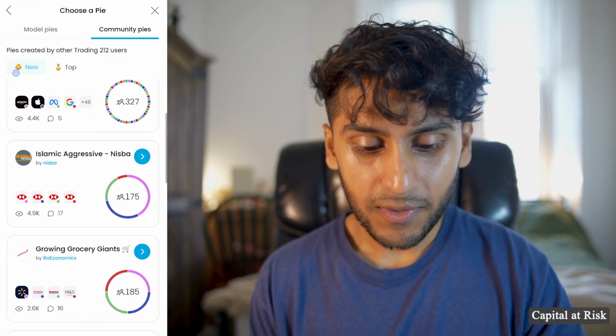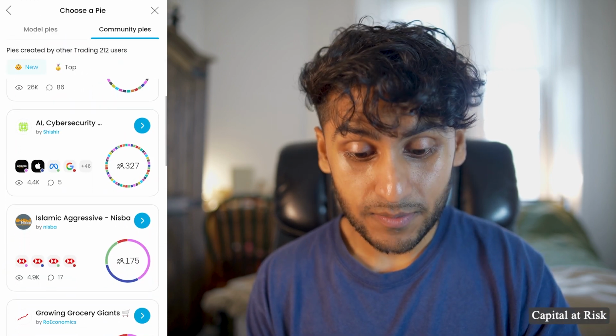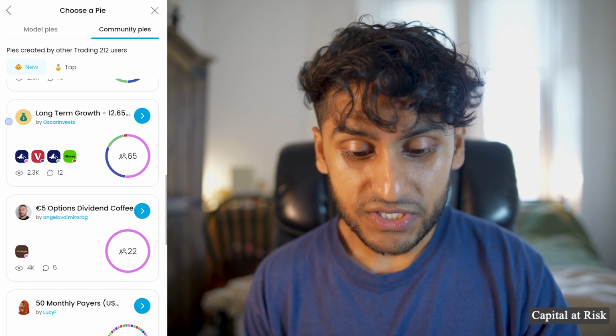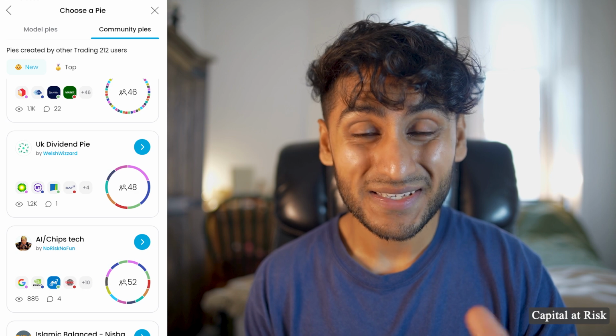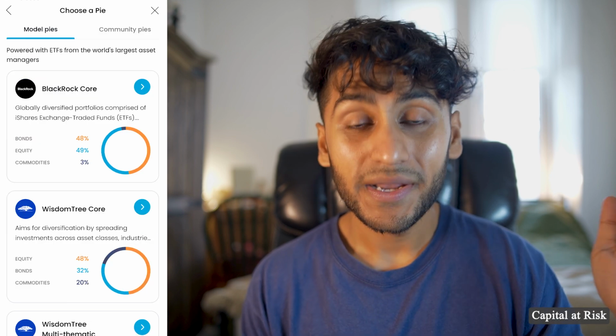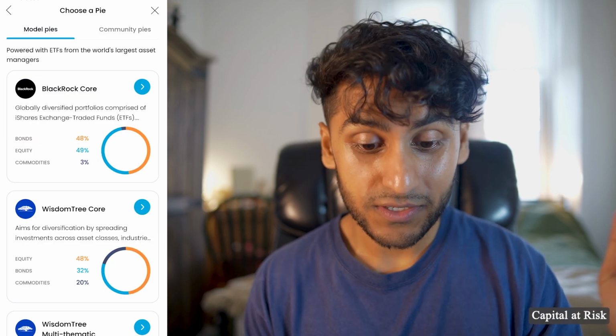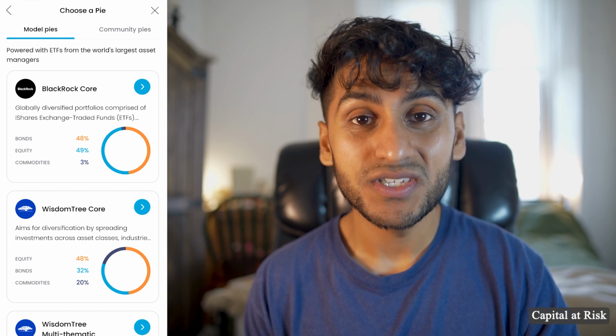And the pie changes, as far as I know, are not automatic to the pie copier, although I could be wrong with that. But anyway, there are so many different themes of pies, for example, AI, cybersecurity, grocery giants, long-term growth, and so on and so forth. There's another UK dividend pie. Dividends are very, very popular right now. But anyway, the core focus of this video is model pies, which is the new feature of Trading 212.